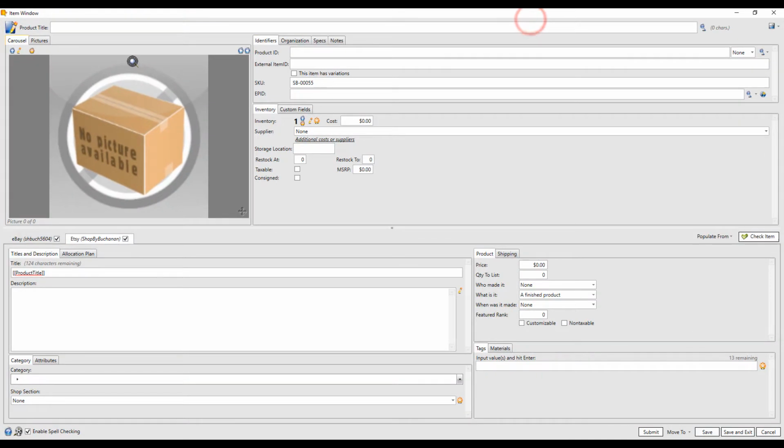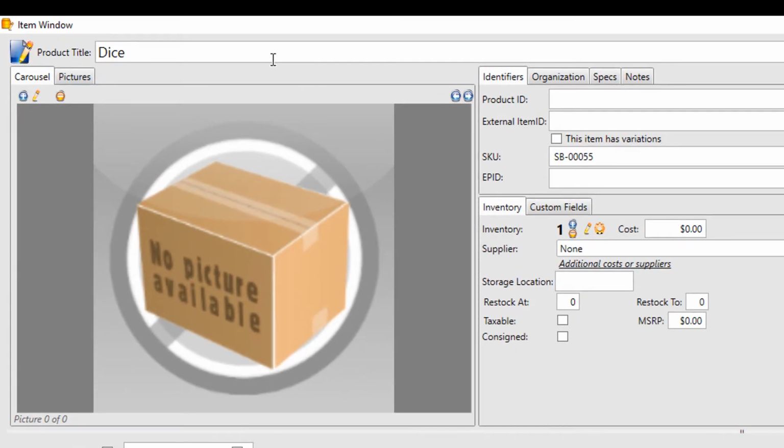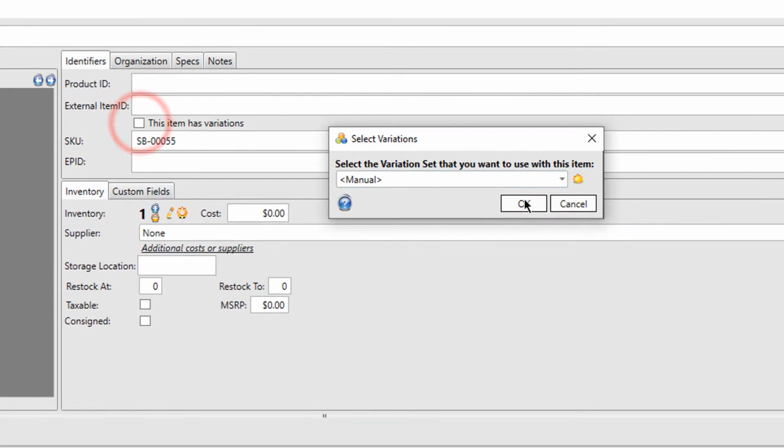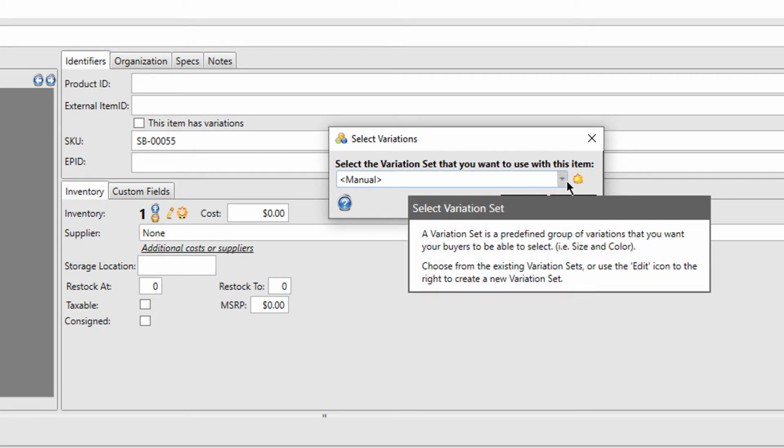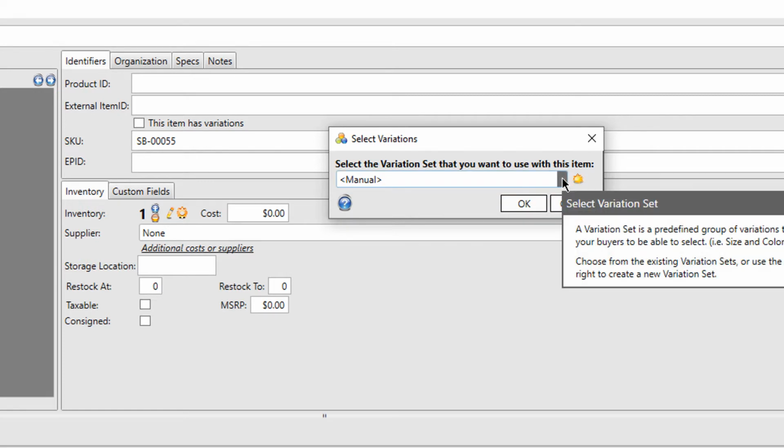I'll be using different colored dice as an example product. Enter a title and check the This Item Has Variations box in the Identifiers tab. This will open the Select Variations window. From this window, you can choose to manually enter variation information, to create a new variation set using the New Variation Set button, or to select an existing variation set.